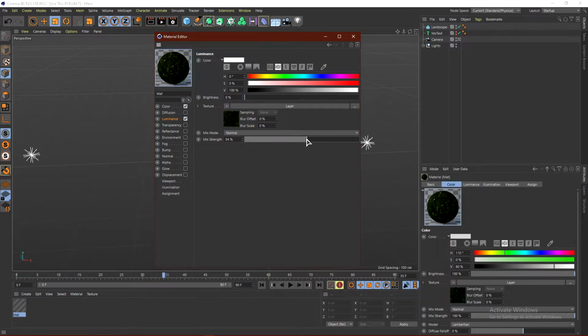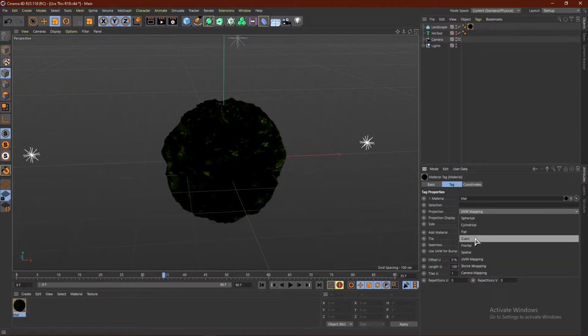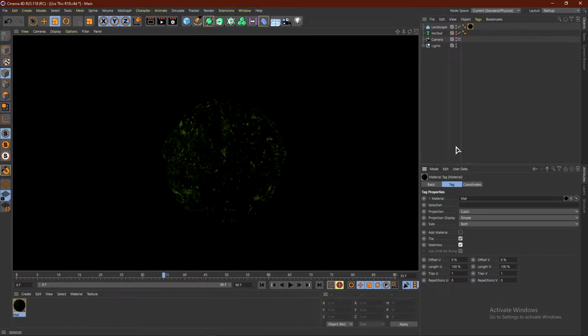So just try to find a nice balance between colors, or how dark you want it. I'm gonna go with like 39% for right now, and close that window out and drag this onto the landscape. Click cubic and seamless, and give this a test render by clicking this button right here. And that is looking perfect.